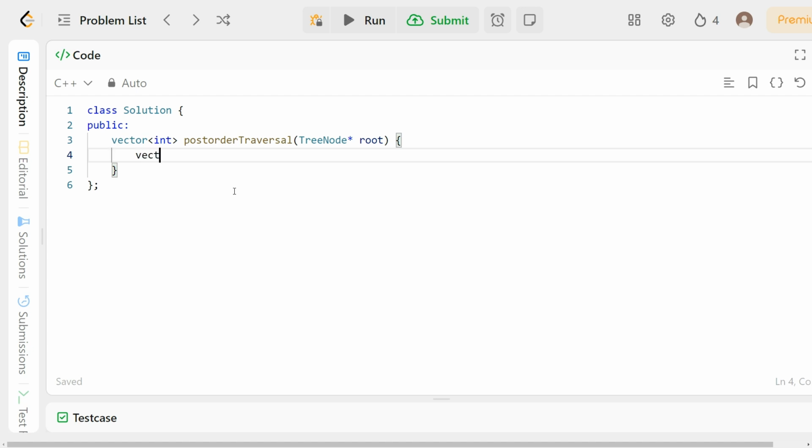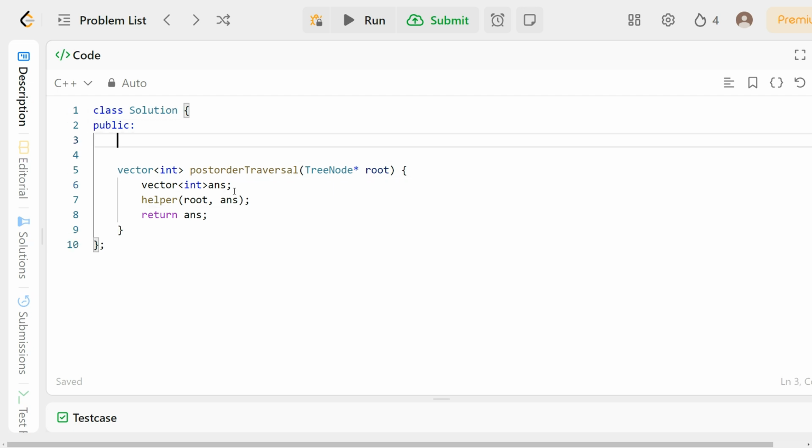Okay, now first I will create the vector of int answer, right? And then I will call the helper function for Postorder. Let us send the root there with answer. And after that I will be returning the answer, right?